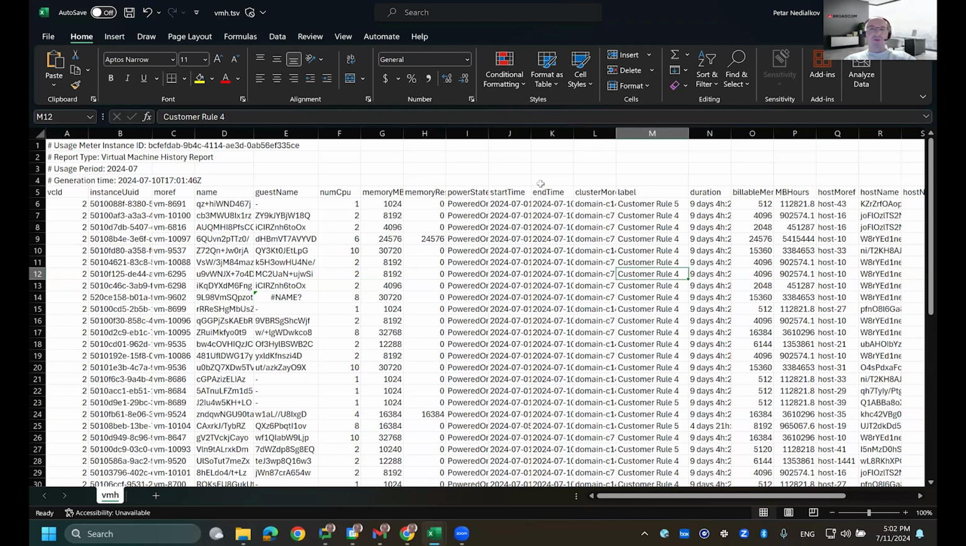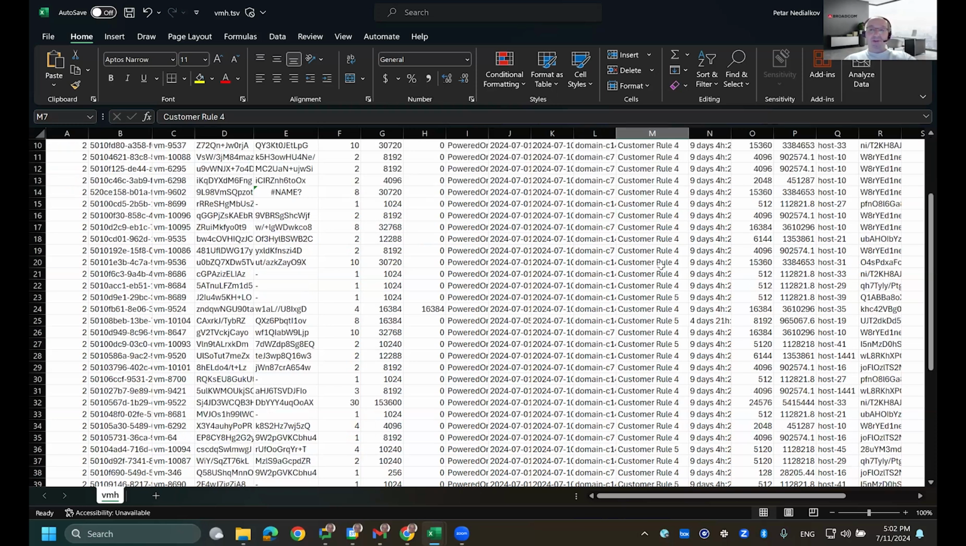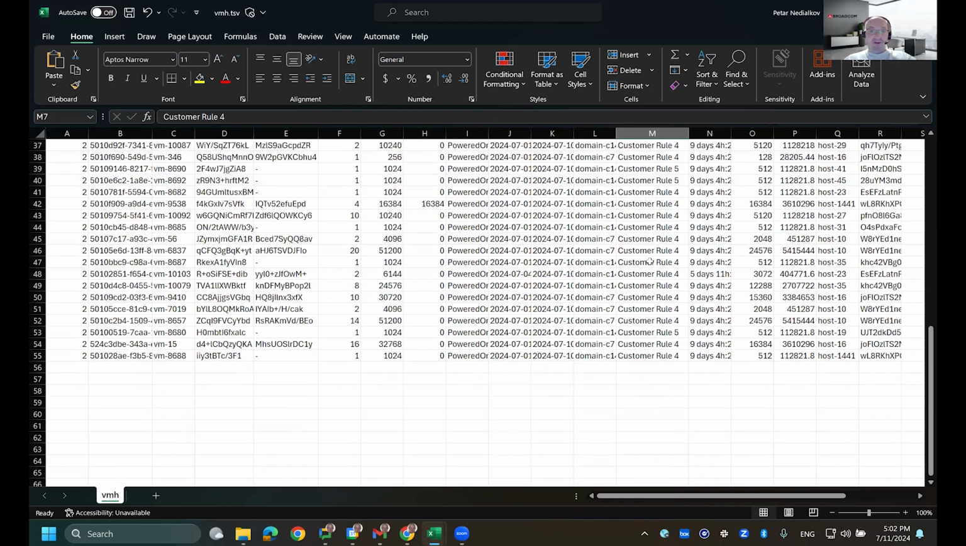Now, what I need to bring your attention to. First one, this is label. The label means these are the customer rules that we have created. And if you remember, customer rule 5, 4, and so on and so forth, these were created already. And now they are here. Okay.